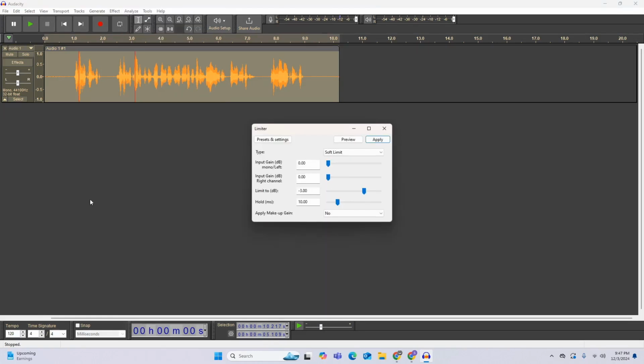Now, the limiter has undergone significant changes between versions of Audacity. This is the old version that I'm showing you first. And it made things pretty straightforward. You simply chose the limit level, what you wanted to limit it to, in this case -3 decibels, how long you wanted the effect to last once it starts in milliseconds, the hold, which I just kept at 10, and then whether you want a soft limit, a hard limit, a soft clip, or a hard clip.